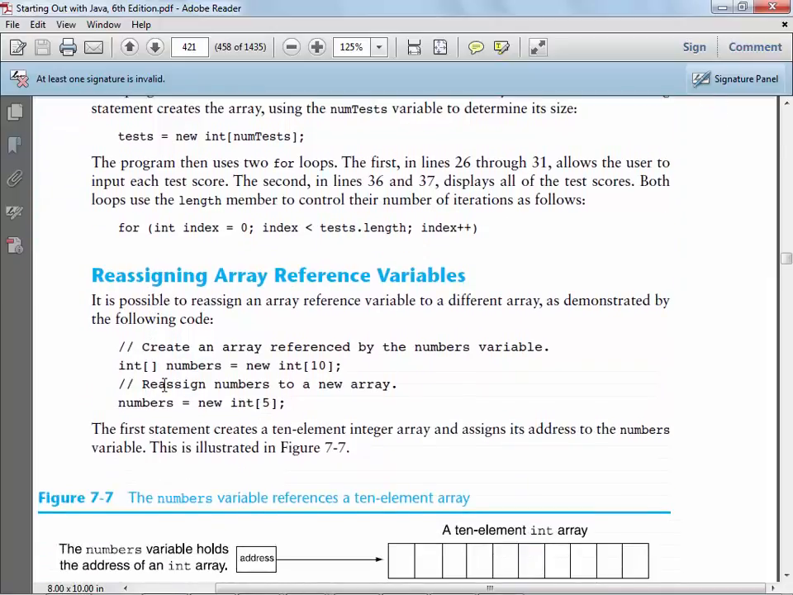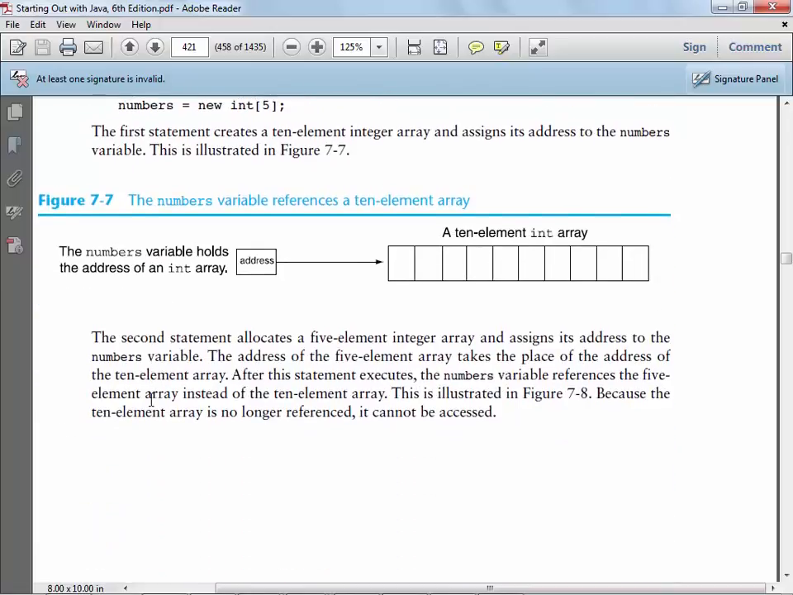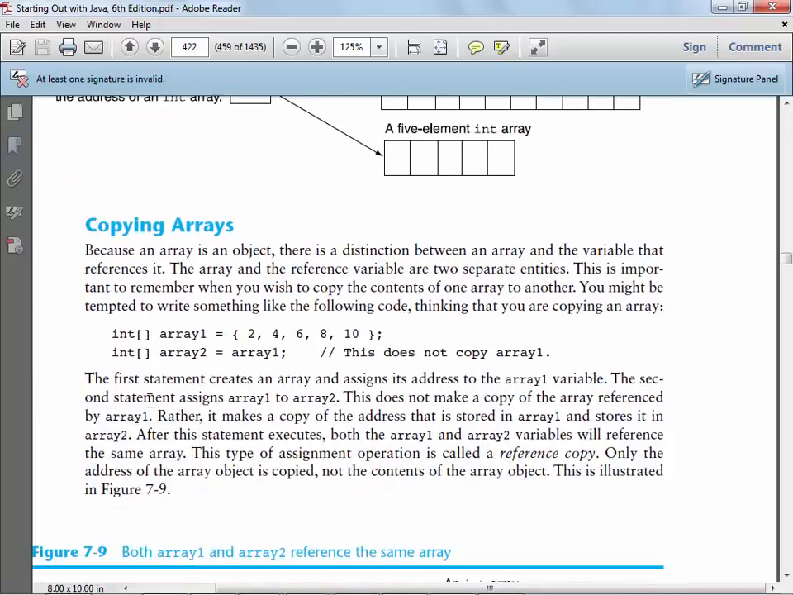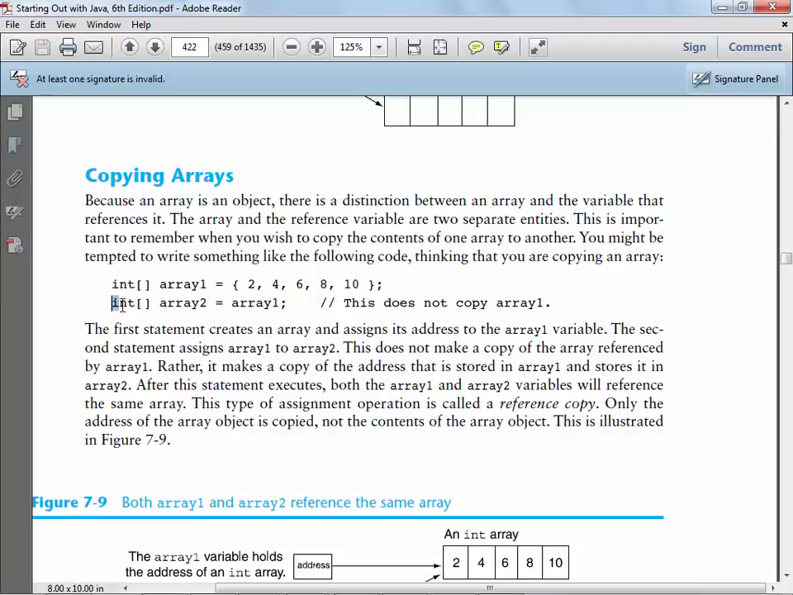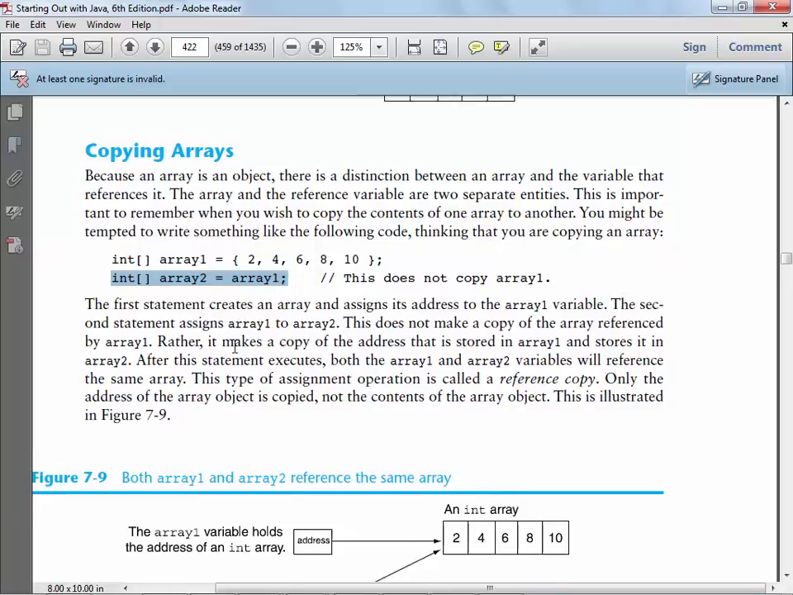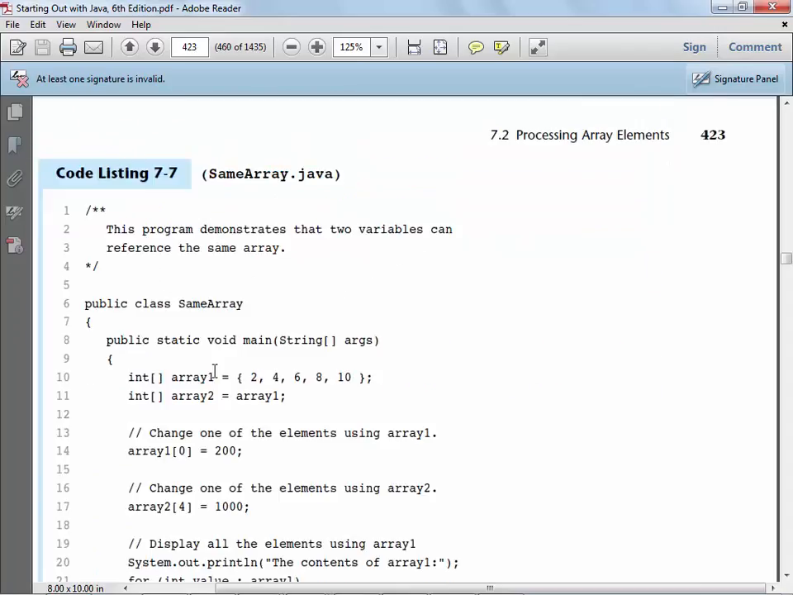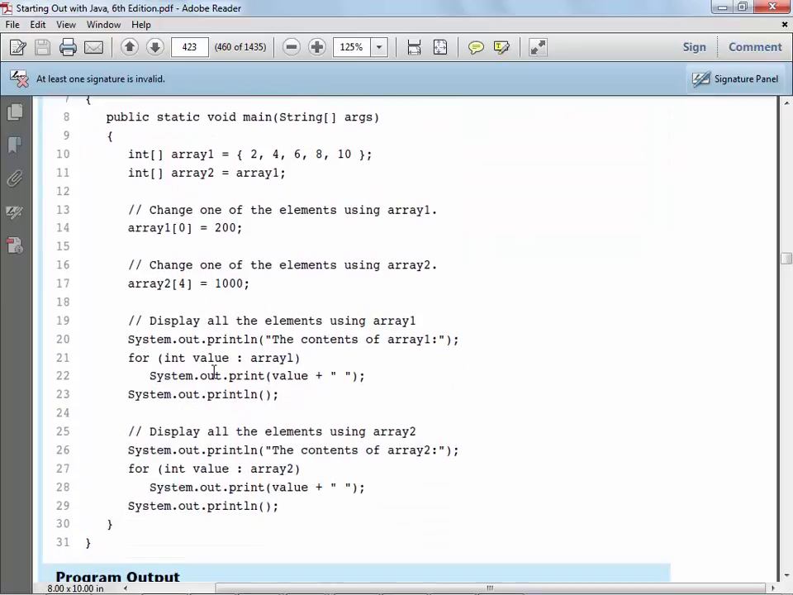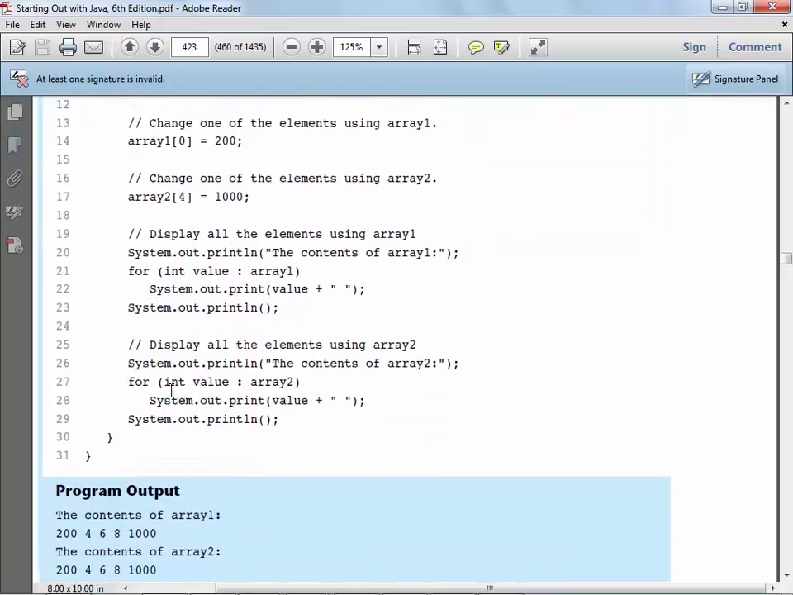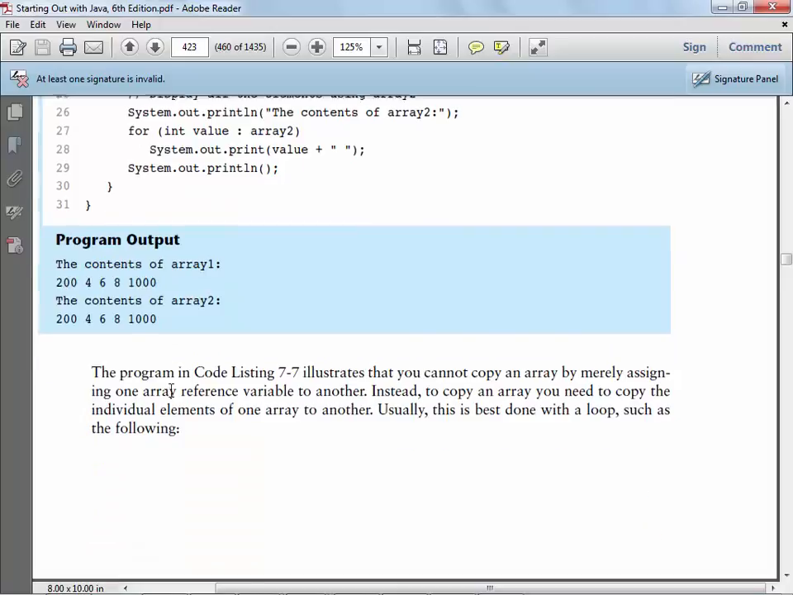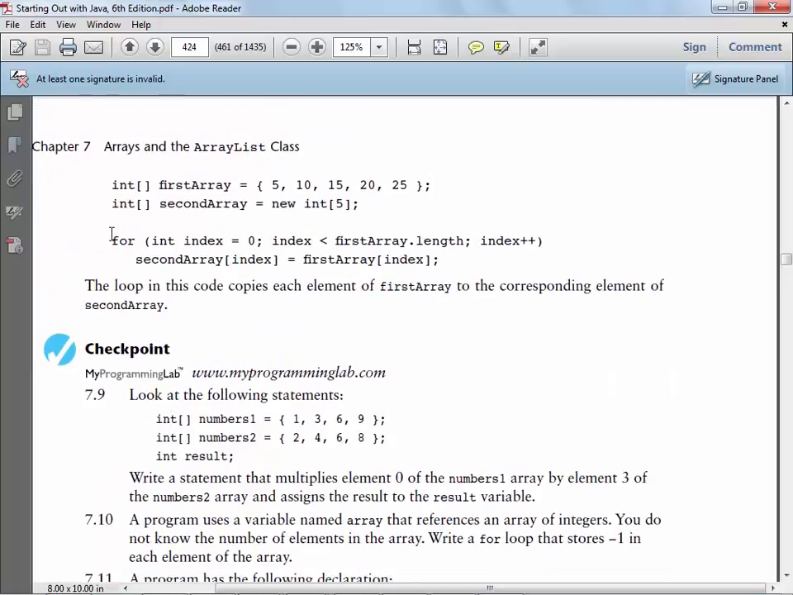This is a little confusing with the reassigning array elements. I don't even want to go through it. When you copy an array, you can't do this. When you copy an array, since it's an object, you must copy one element at a time, so you do it inside of a loop. So you do it like this, where you copy the first array to the second array.